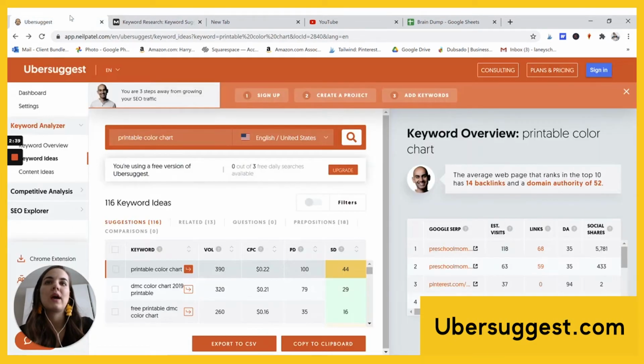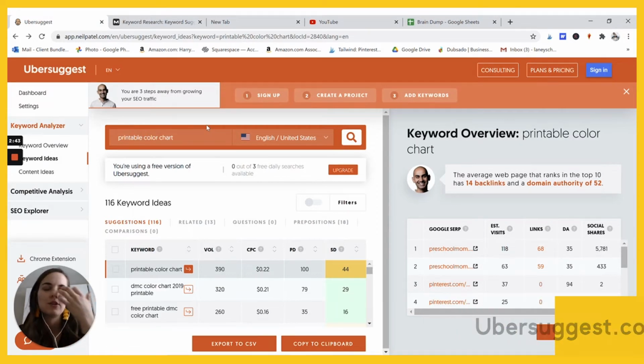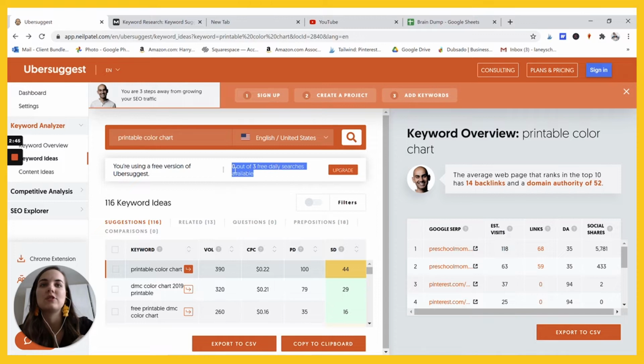One other tool that I might use is UberSuggest, which is over here. I find it prettier and easier to use personally. You get 3 free searches daily. And so usually I'm trying to do more blog planning than that. So I use the Moz because you get the 10 searches for free. And I'll show you another tool I use in a second.